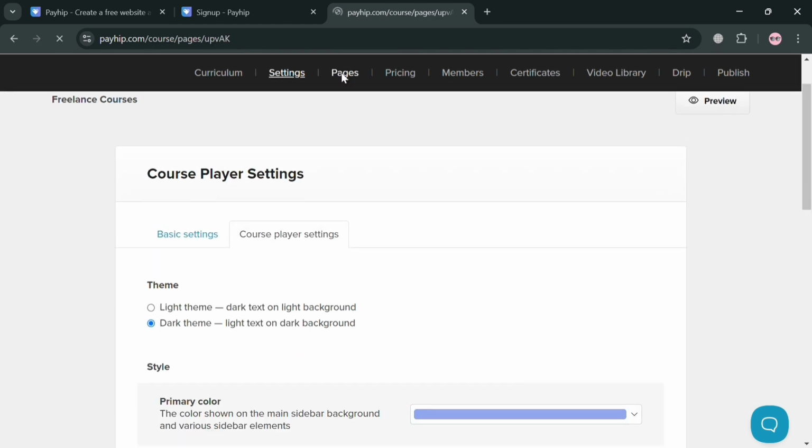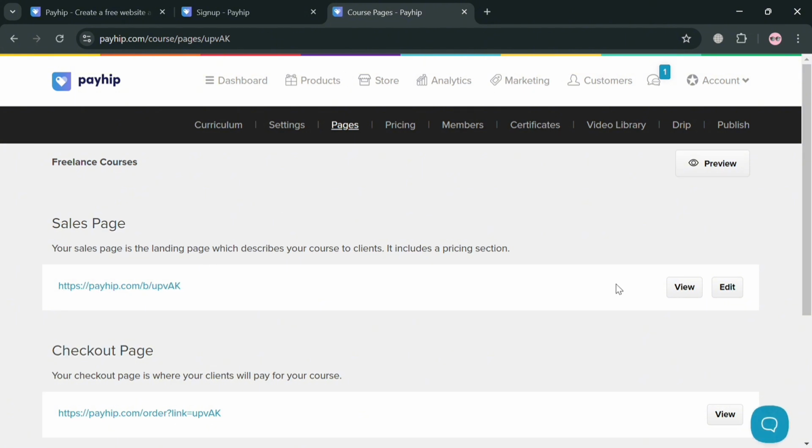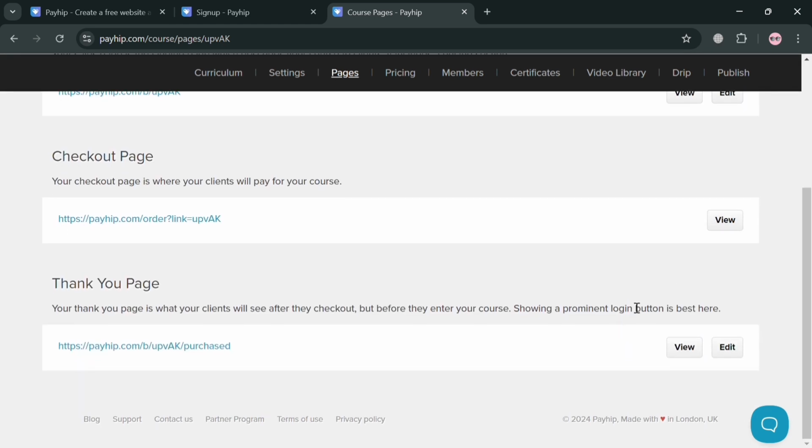Moving on to the pages section, from here you could also start navigating some of your sales page, checkout page, and many more. Or you could also start viewing or editing some of those pages if you want to.